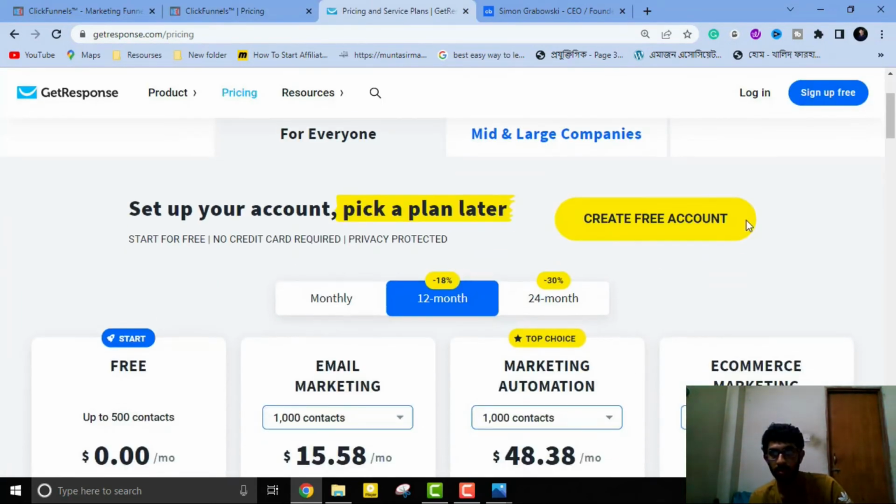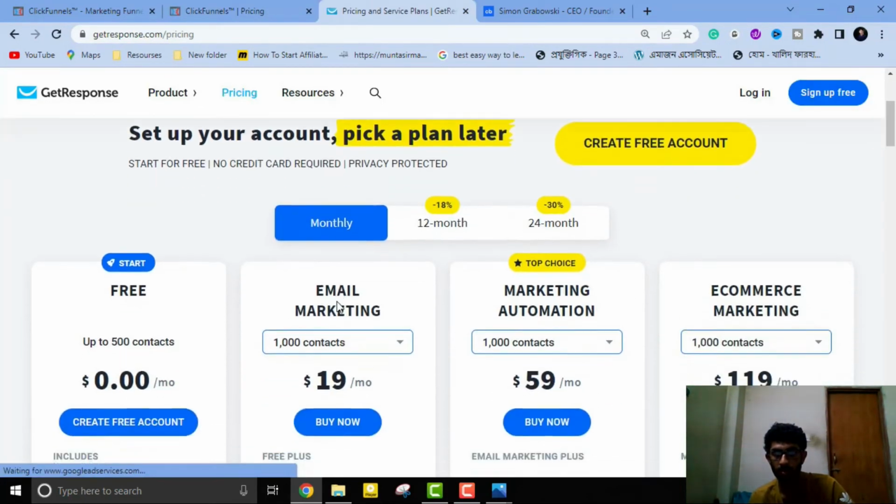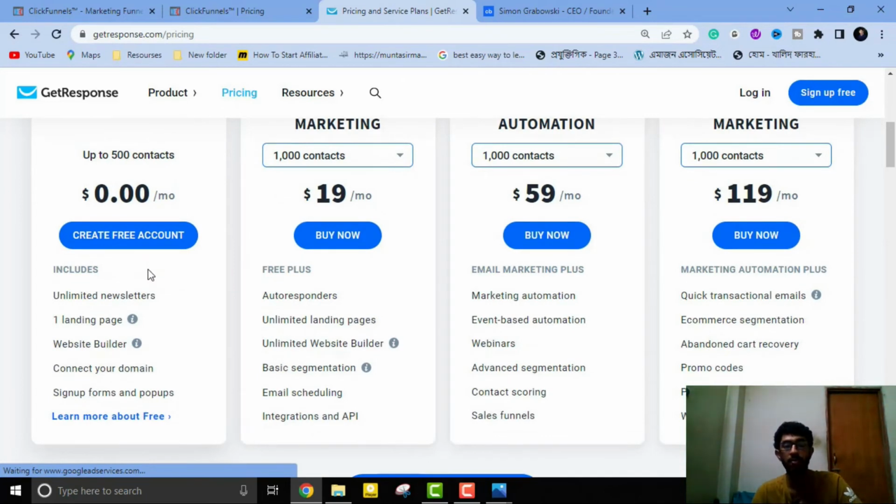GetResponse pricing and plans. GetResponse provides a free plan. You can use 500 subscribers in your email list, unlimited newsletters, one landing page, website builder, connect your domain, sign-up form and pop-up. And when you choose 1000 contacts, they provide it at $19 per month.